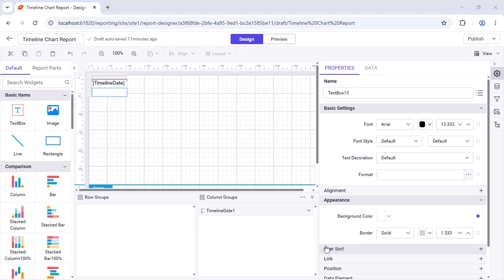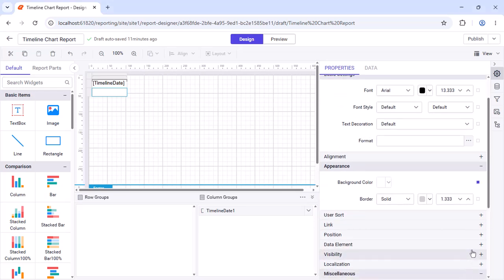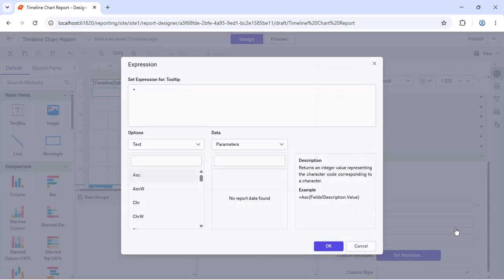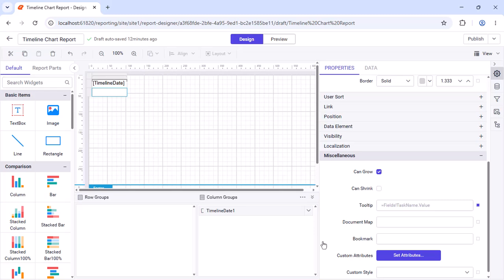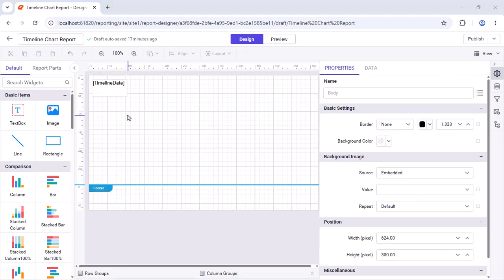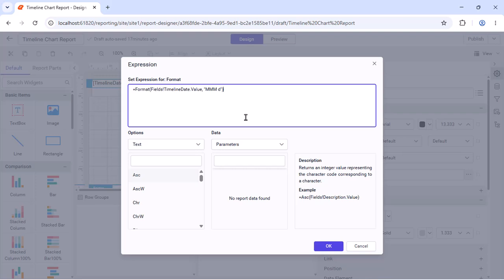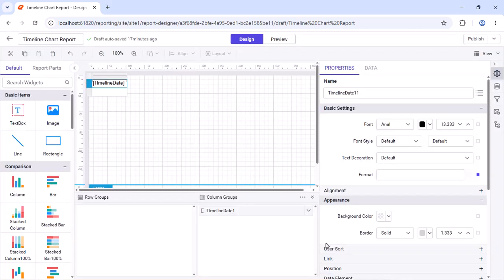Next, I need to add interactivity using the tooltip. I navigate to the tooltip property under Miscellaneous and add the following expression. Finally, to format the timeline dates, I select the header cell grouped by date and set the format with the following expression and click OK.